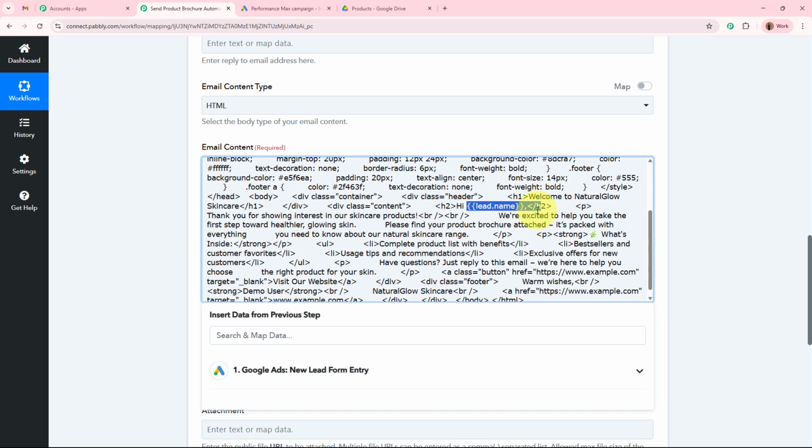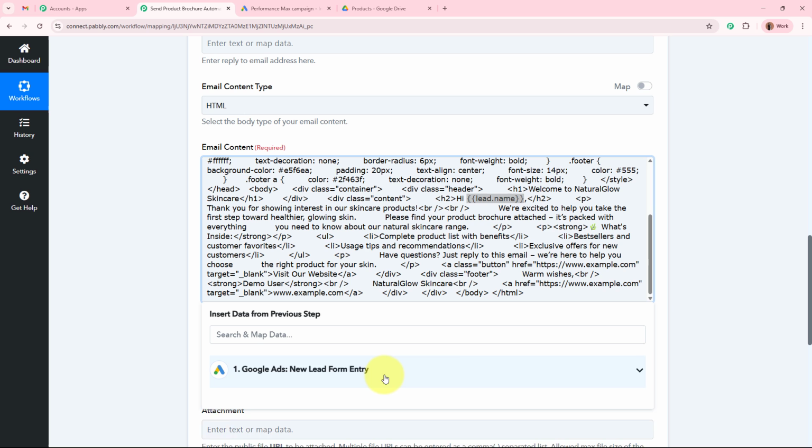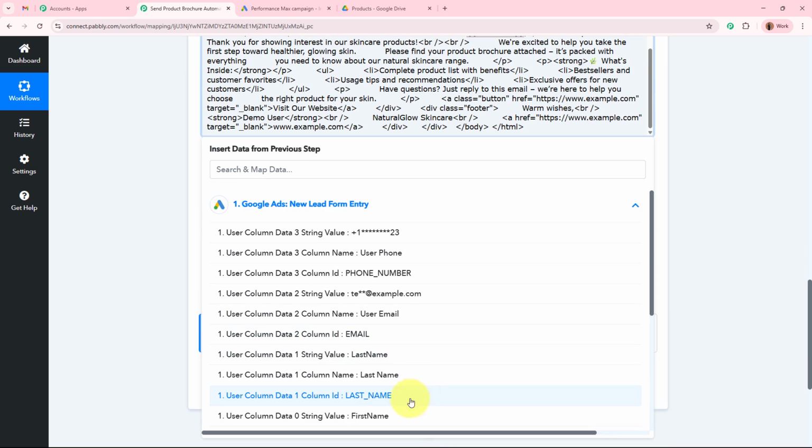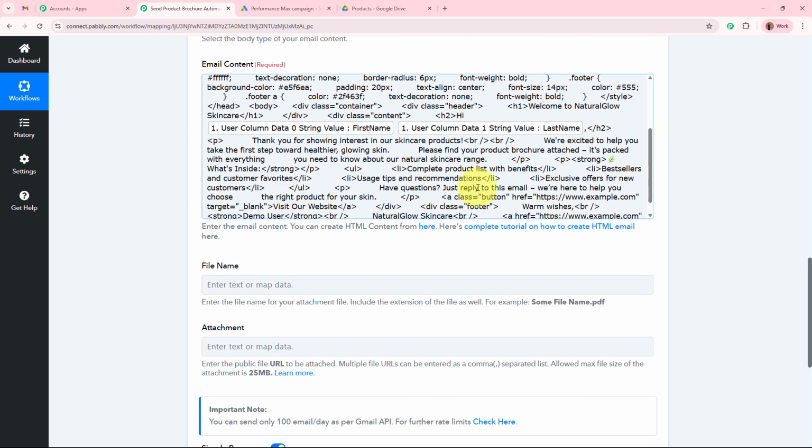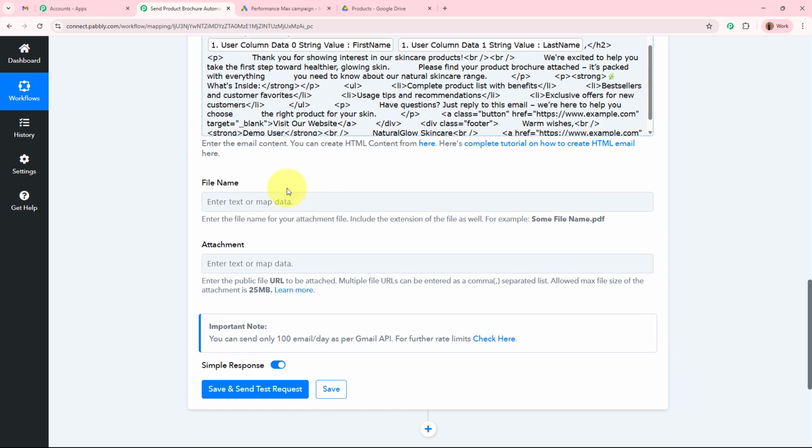It is asking for the lead's name right over here. So for the data of this field, I'm going to map the data of my lead's name right here: first name, space, last name. We have to use the string value right here. Okay. So this is the email body right here. Now it is asking for the file name. I'm not naming my file. I'm going to directly add the brochure over here in this attachment field.